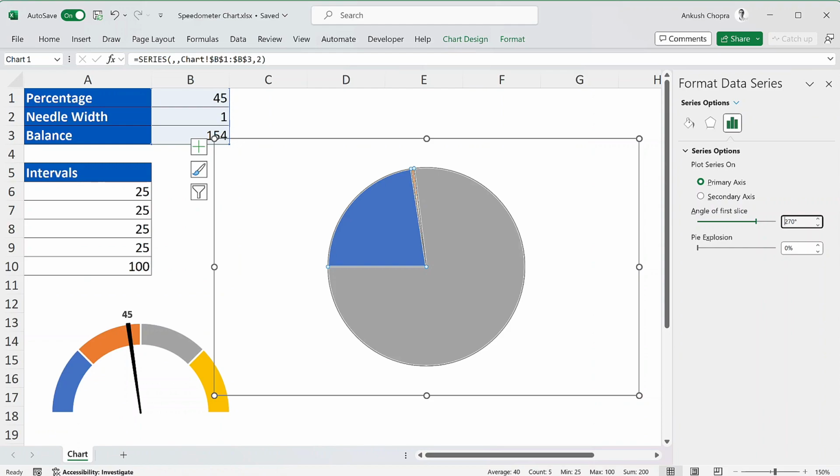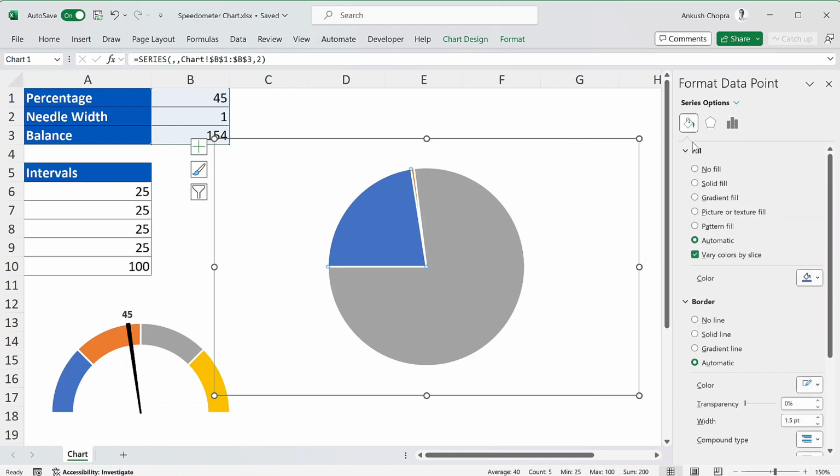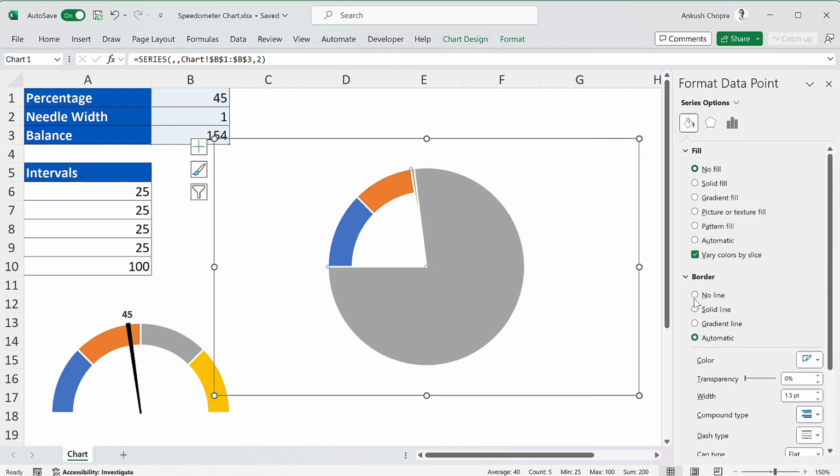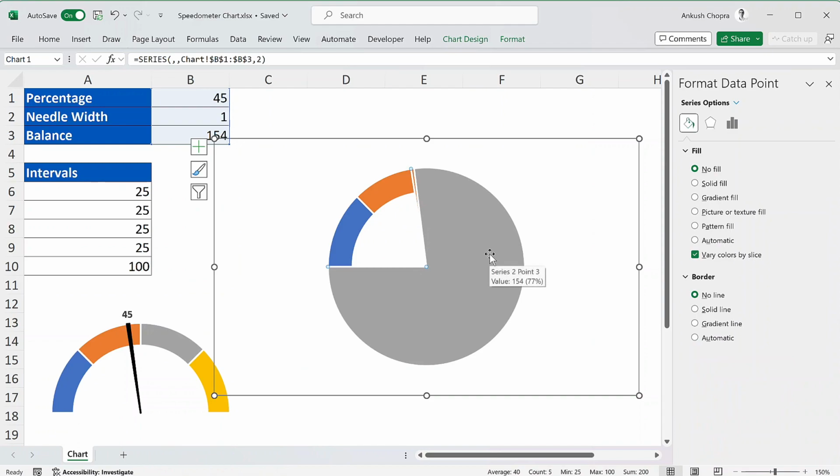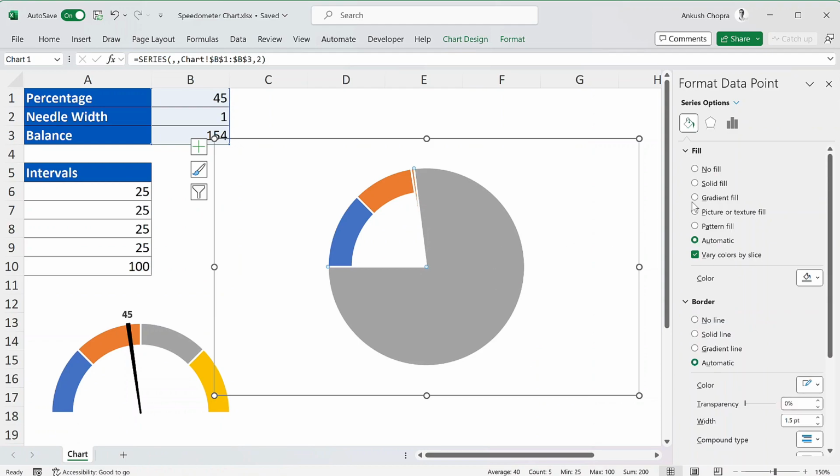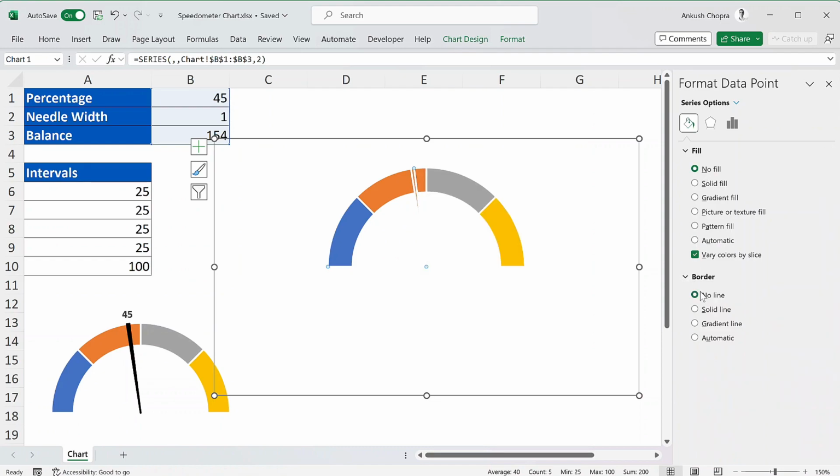Let's do that. I'll just select the blue slice, set fill to no fill, border to no line. This blue slice was the one with the value 45. Select the slice for balance, no fill and no line.